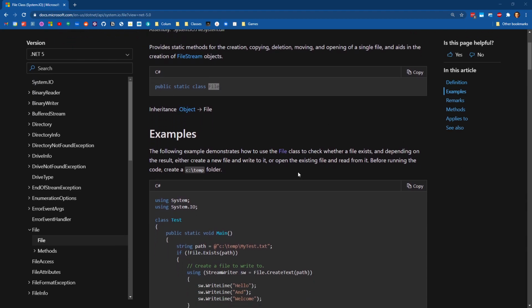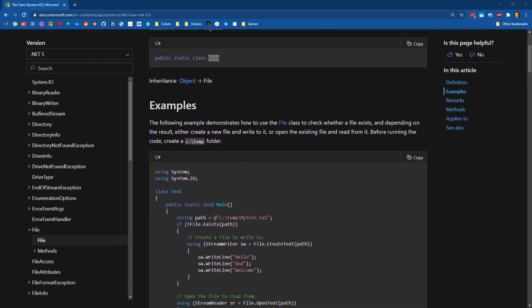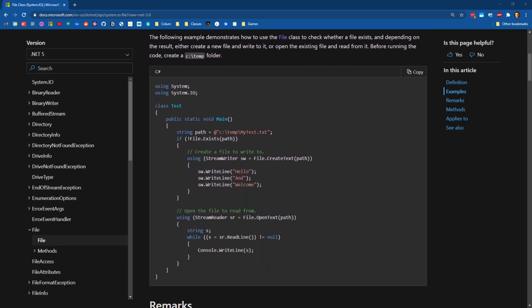And if we check out an example here, it's telling us this is an example that allows you to check whether a file exists, and then either create that file and write to it, or open the existing file and read it. So we can see a couple of examples of things that are used from the file class. Like here, file.exists is a static method that's being invoked here, and you pass in a string to say, hey, is there something at c:/temp/mytest.txt. There's also this file.createText here and file.openText here.